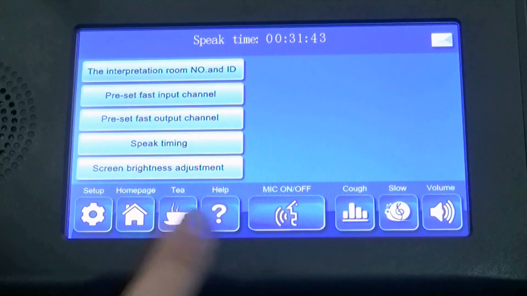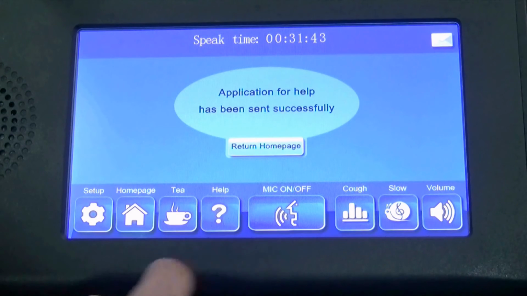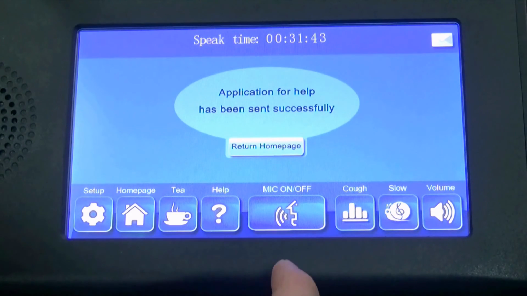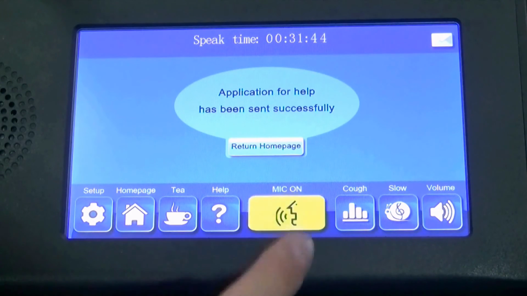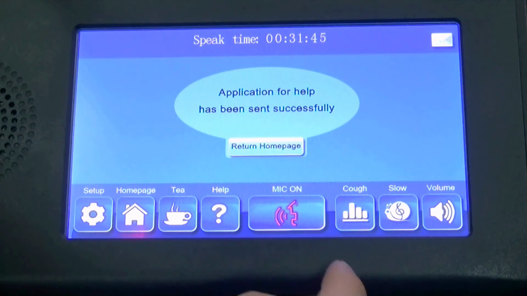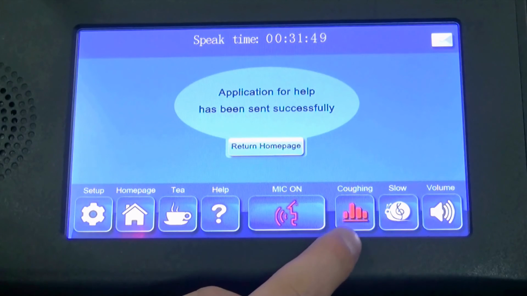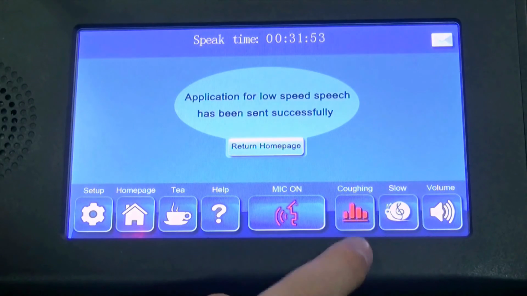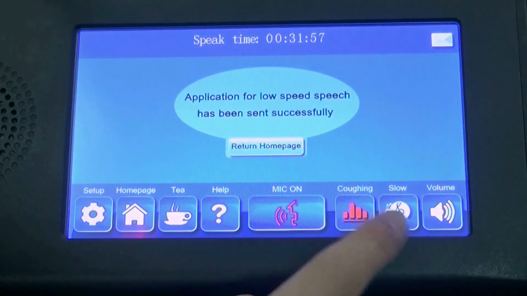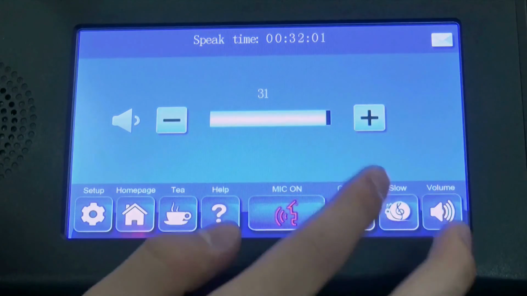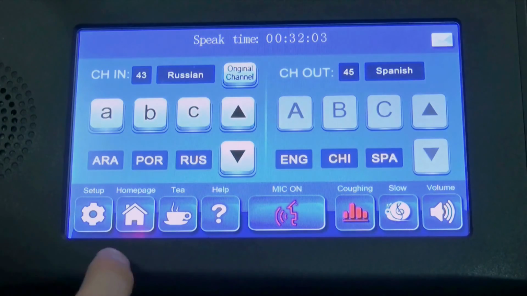And you could also use this panel to call for tea, call for help to the control room, telling them I need help, come here please. Microphone on, microphone off. And the cough button is used to turn off the mic temporarily in case you want to cough. Slow down, telling the speaker to slow down, please, I can't really follow you. And the volume is also very easy to navigate through.